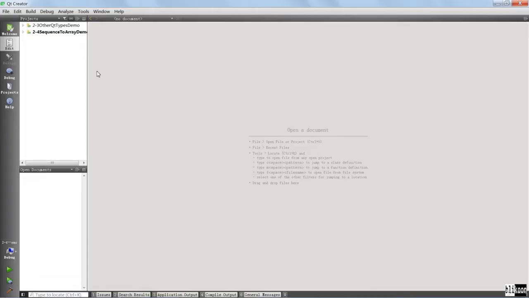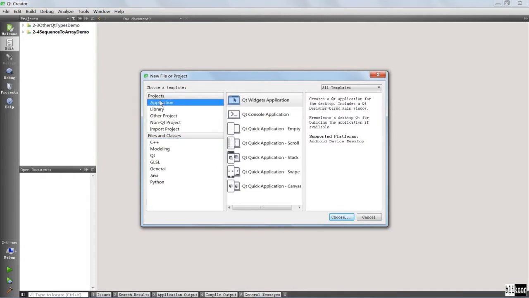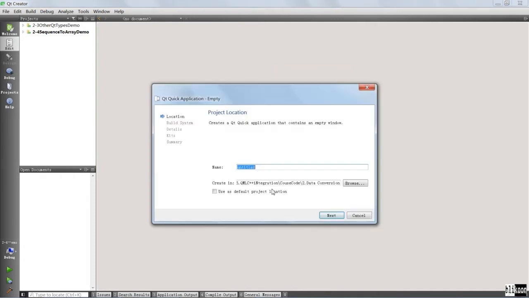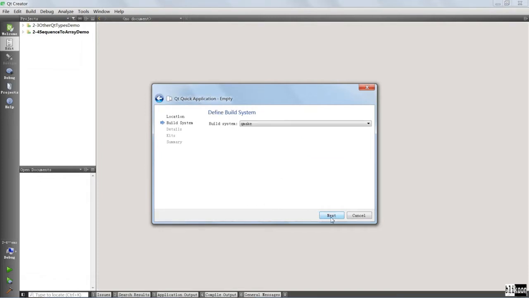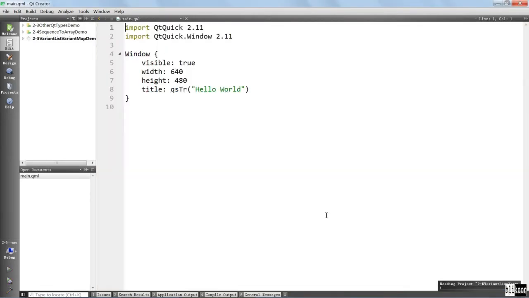Okay, here we are in Qt Creator. We are going to create our project. It's a Qt Quick project, an empty one. We call it QVariantList and QVariantMap demo. Save it in the usual location. Hit next. Choose the Qt version you have installed. We choose the kit, the desktop one in our case, and finish.